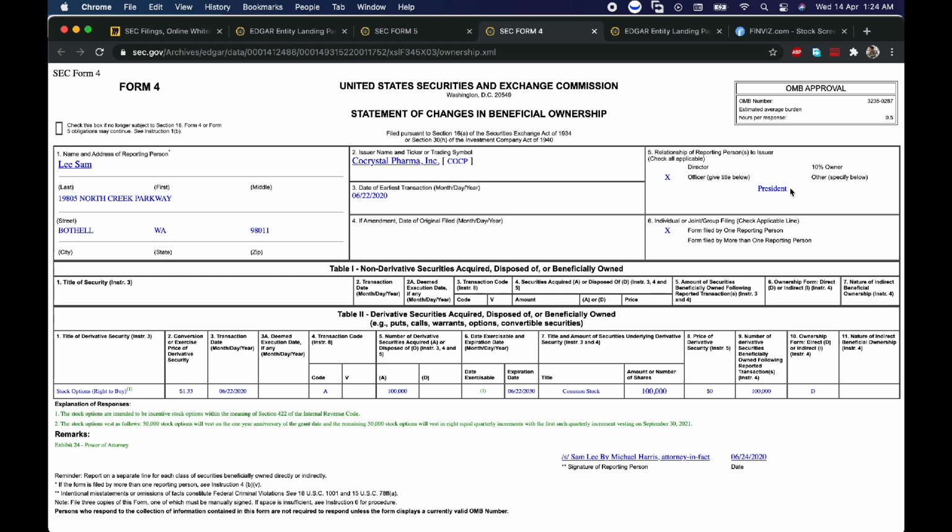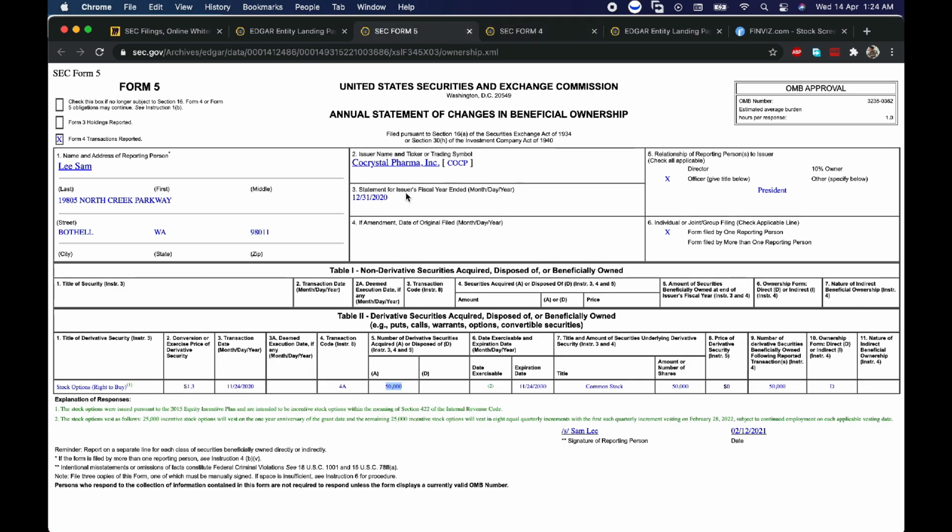Again, Lee Sam bought these shares. He is the president of the company, so it's his duty to buy the shares, obviously. So that's the gist of it. That's what we need to look at: who is the person, what's his relation to the company, how many stocks he acquired or sold, and on which day. That's how we read a form 4.